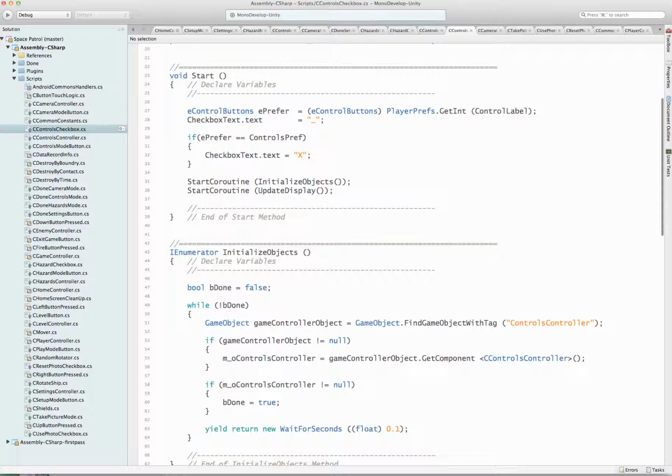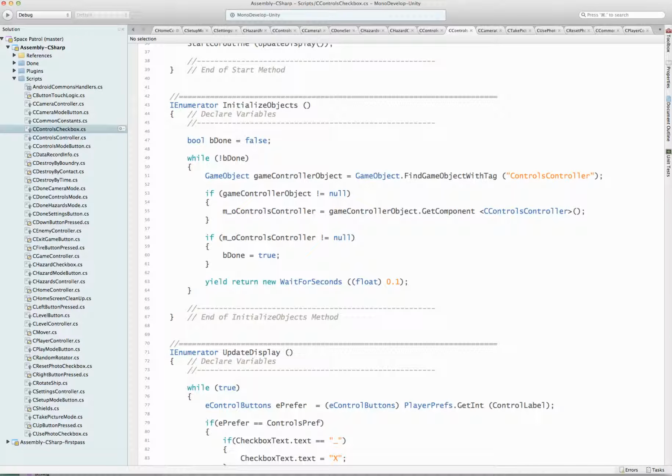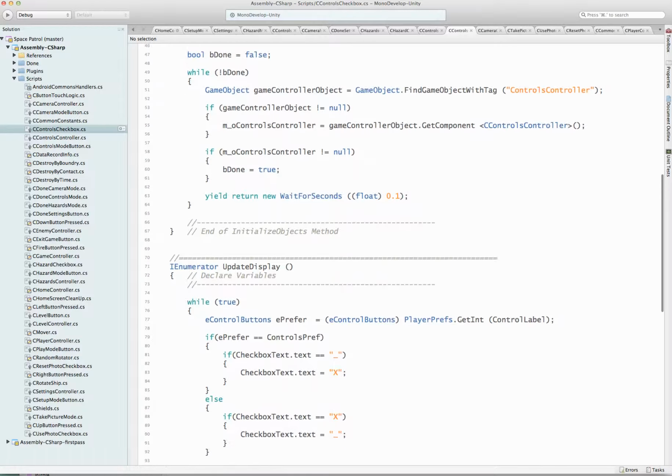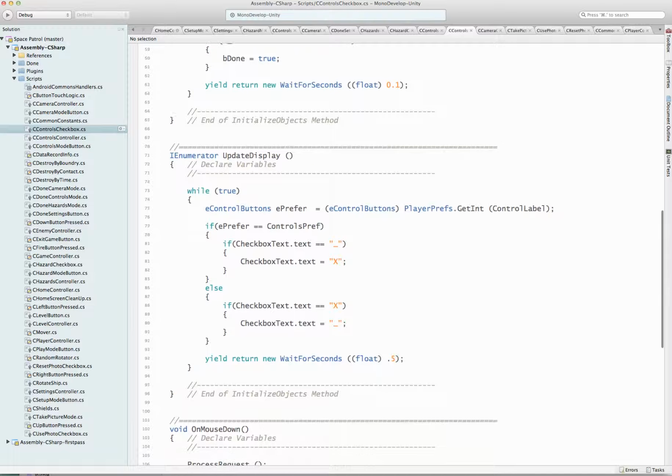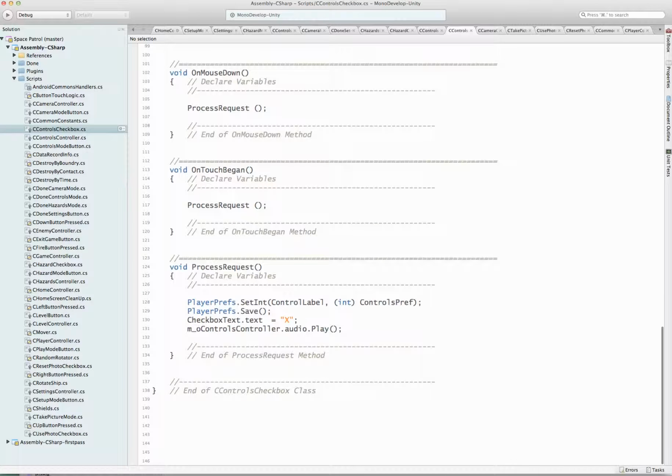Now this update display routine, same idea, is a coroutine, happening in the background on the main control script. What it does is it goes in and checks the player preferences and says, is it set? If it is set, then I've got to go to the other one and deselect it, because it can only be one or the other, you can't have them both. That's what this routine does. Mouse down, same thing: it sets the value based on the customized information, saves the player preferences, sets the box, and then calls the audio. All right? So that's it with the controls.